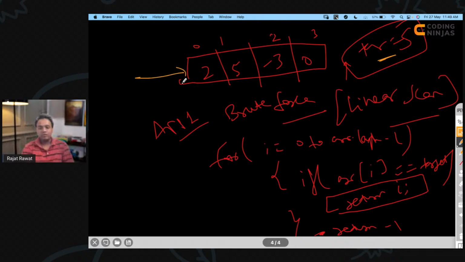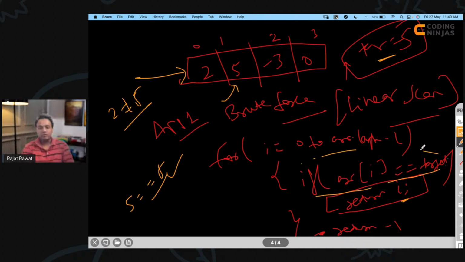First we will go to the index 0. At index 0 we have 2. Is 2 equal to 5? 2 is not equal to 5, so this line won't hit. Now it goes to the for loop again. Next is 5. 5 is equal to 5. This is true, so this case will hit, and it will go to the next line, which is this return I.